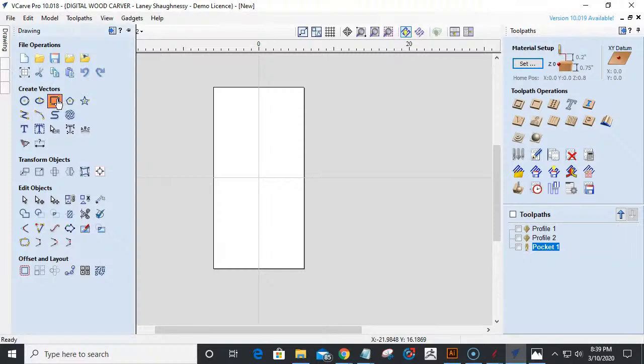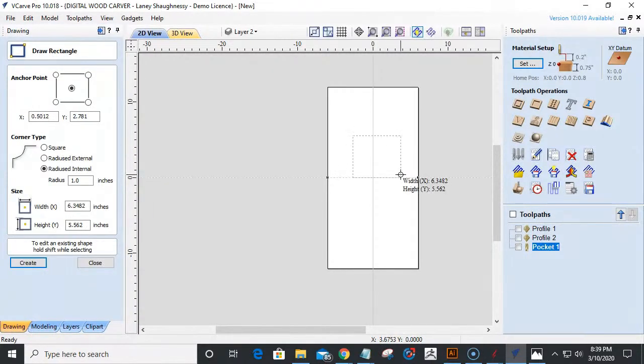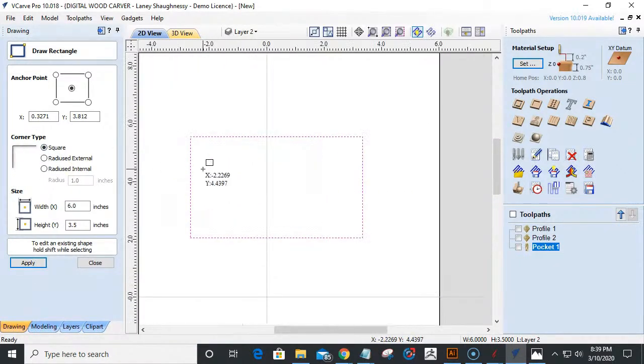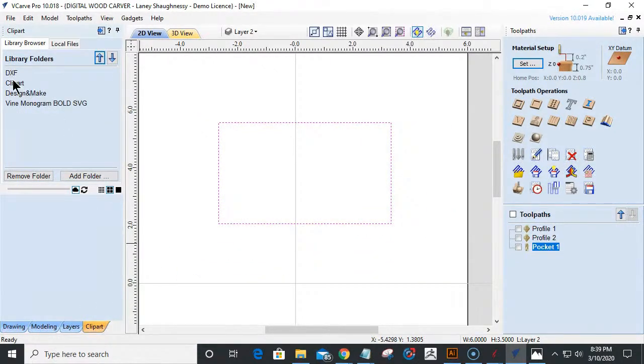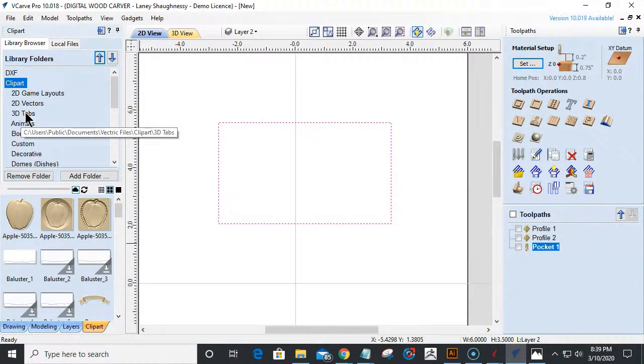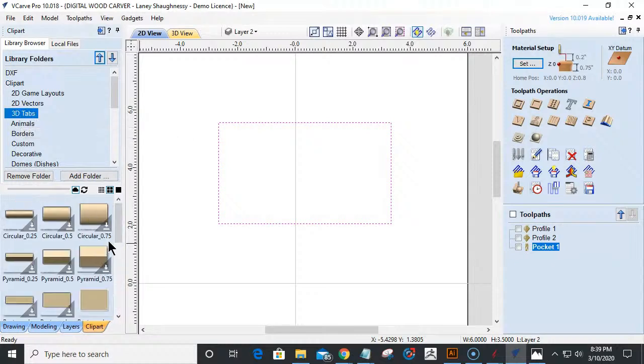So let's say that this is my box lid here with square corners. Okay, that'll be my profile cut. That'll be my box lid that I'm cutting out. I can go into the clip art tab here, my clip art. And one of the tools that we have in our clip art is our 3D tabs. In our 3D tabs, we have different domed type circular shapes. And so I'm going to take this one here and drag it onto the board.